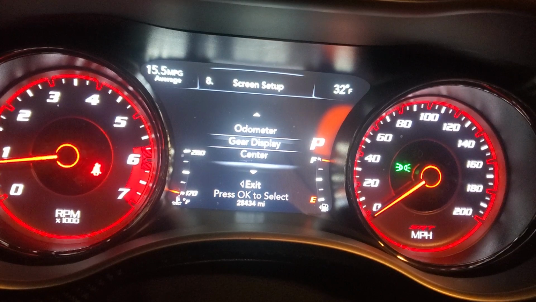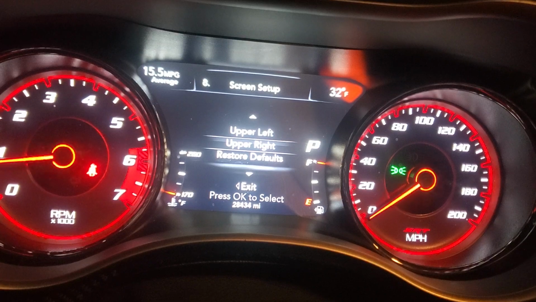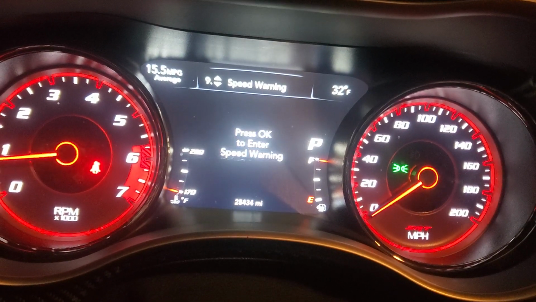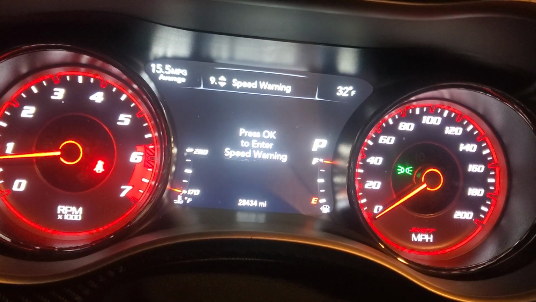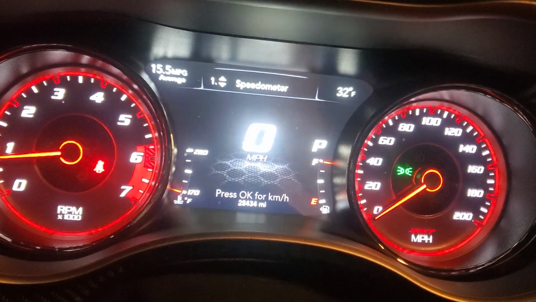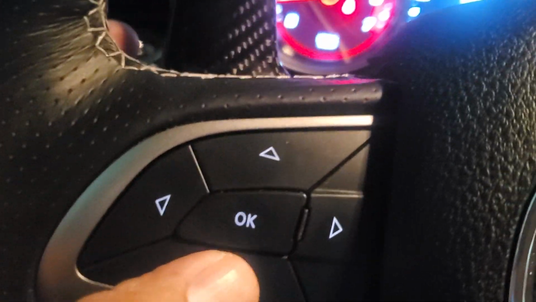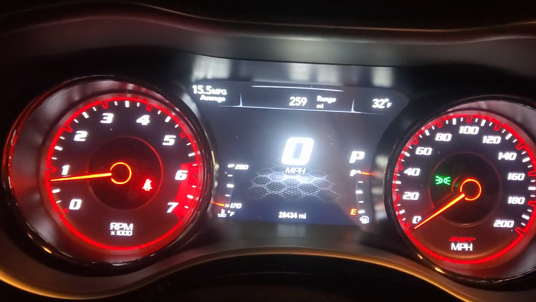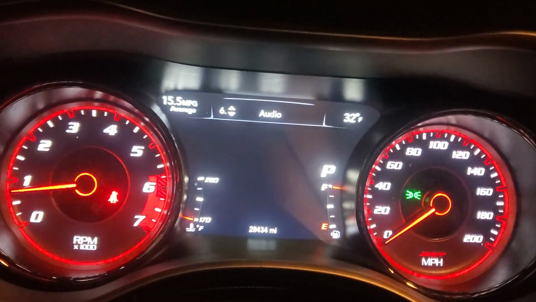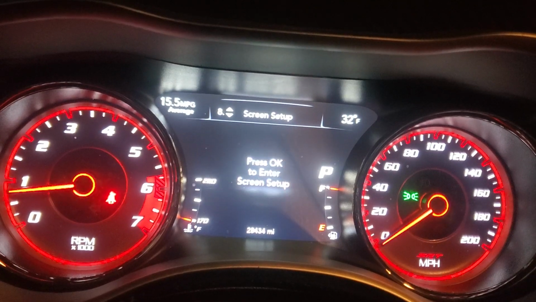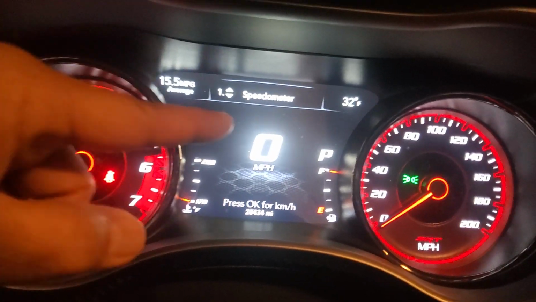So you can change all that stuff. Press this to exit. Then you scroll some more, and you're back. Speed warning, diagnostics. Speed warning if you want that, I don't want any of that. Diagnostics is right there. Then you're back to miles per hour. If you scroll up or down, I always scroll down, that's my habit. You'll see your vehicle info, performance pages, fuel economy, trip info, audio, messages, screen setup, speed warning, diagnostics. So there are 10 pages within this screen alone.